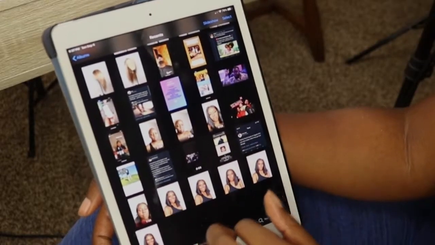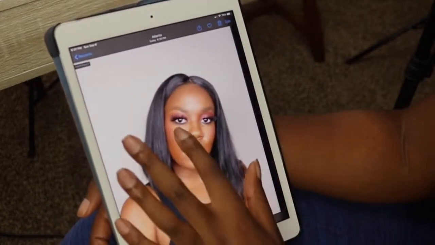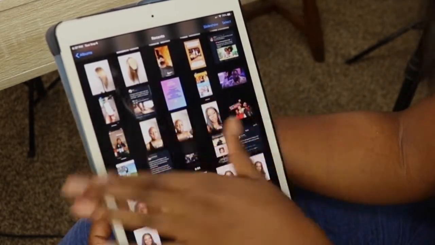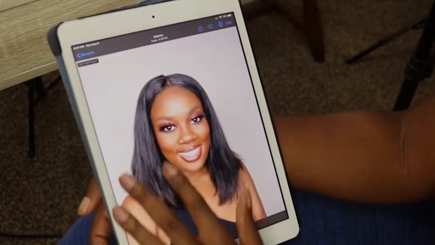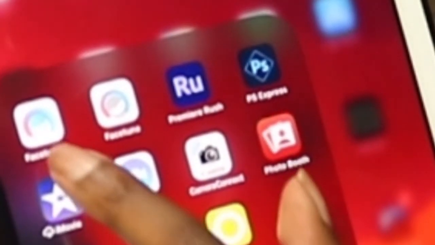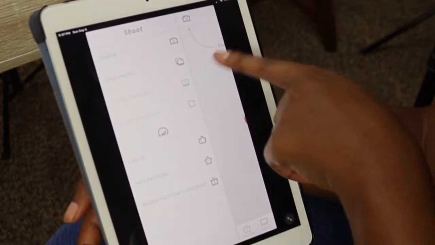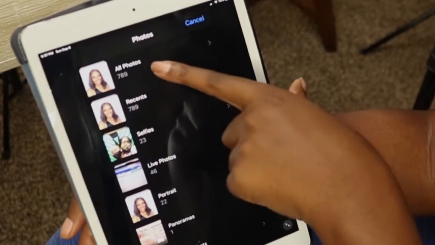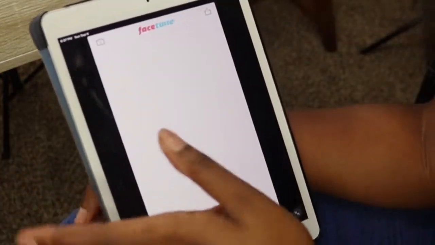So what I do first is I pick out all the pictures that I want to eventually Facetune. I go through a couple of them, delete some, and keep the pictures that I want to eventually upload to my Instagram. I have a couple of them picked out already. So what I'm going to do now is go into the Facetune app, and I'm going to pick it out of my camera roll. So you click on the app and then you go to open photo, and then you pick which album you want to pick it from. I'm just going to edit all of them, but I'm going to start off with this one.